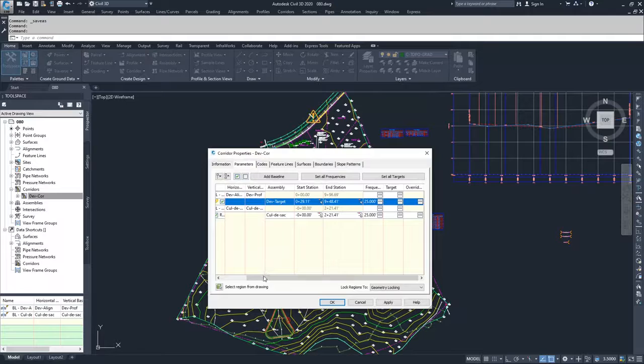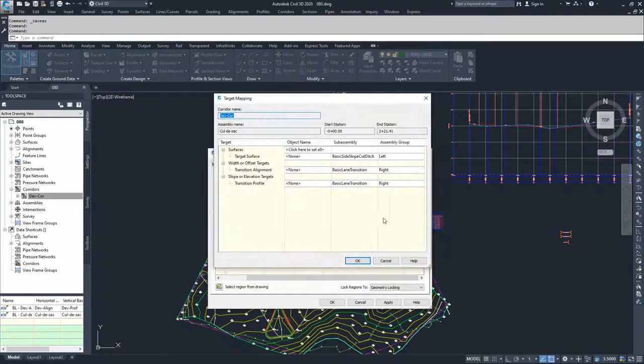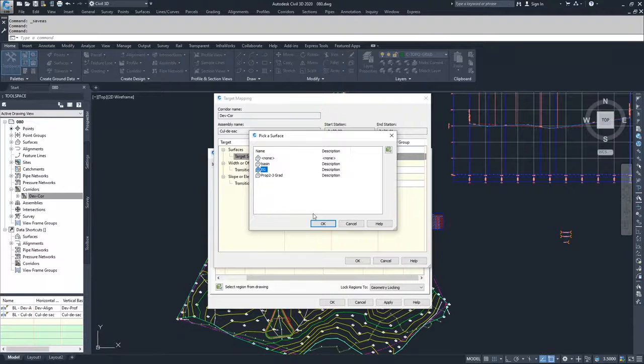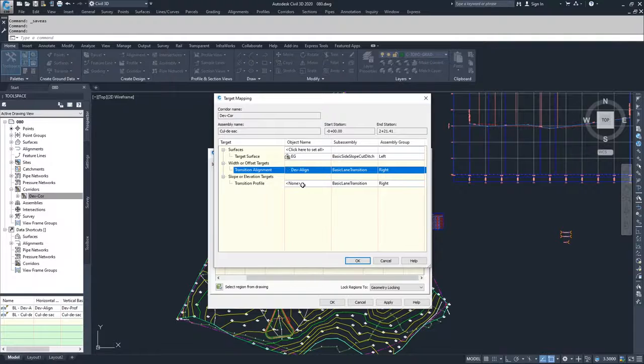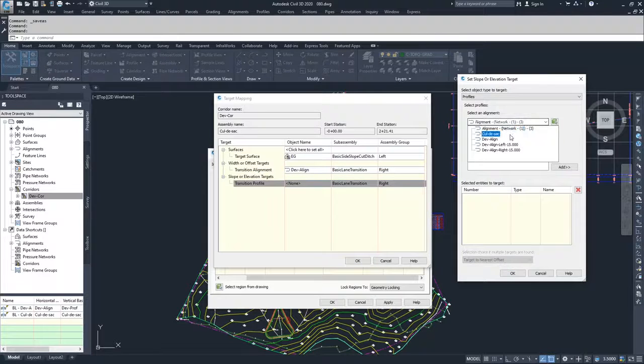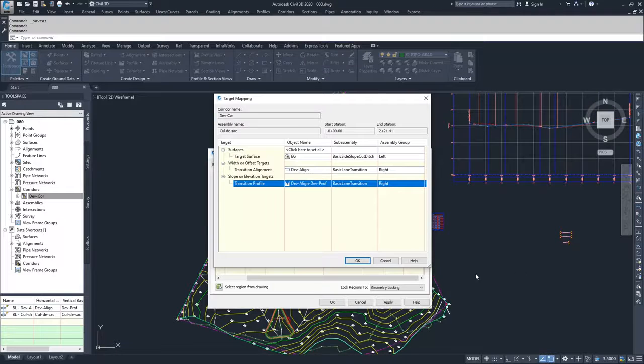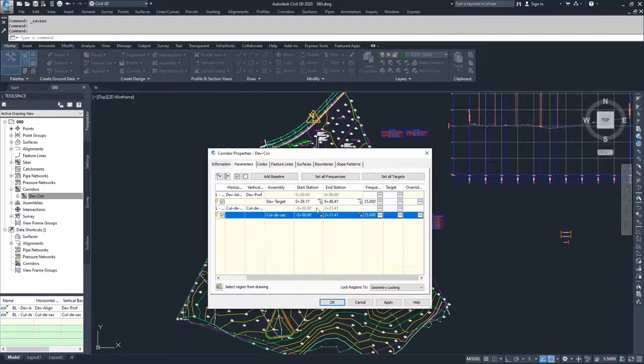Now I'm going to move on to my baseline for my cul-de-sac, and I'm going to set my targets. My surface targets are going to be EG. My width and offset targets are going to be, this is going to be interesting, because we are going to be targeting the dev alignment, because the dev alignment is in the center of that cul-de-sac. So I'm going to select dev align, select add, and click OK. And then for my slope or elevation targets, I'm going to select my dev align profile, click add, and then click OK. And then I'm going to finally click OK to accept all of those targets.